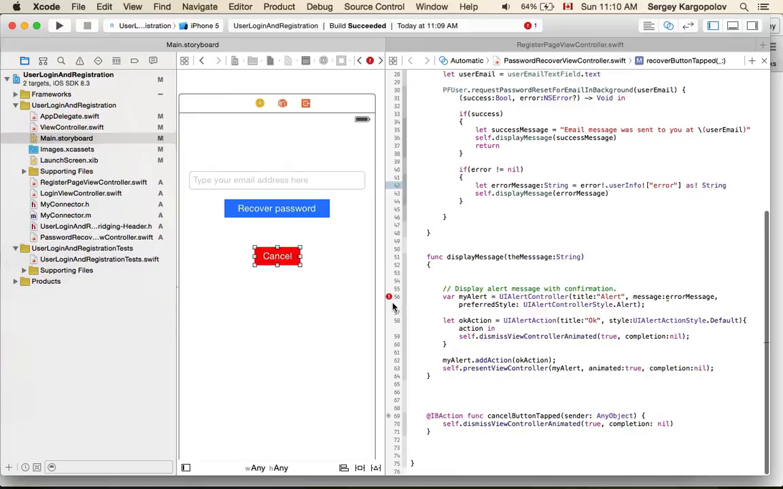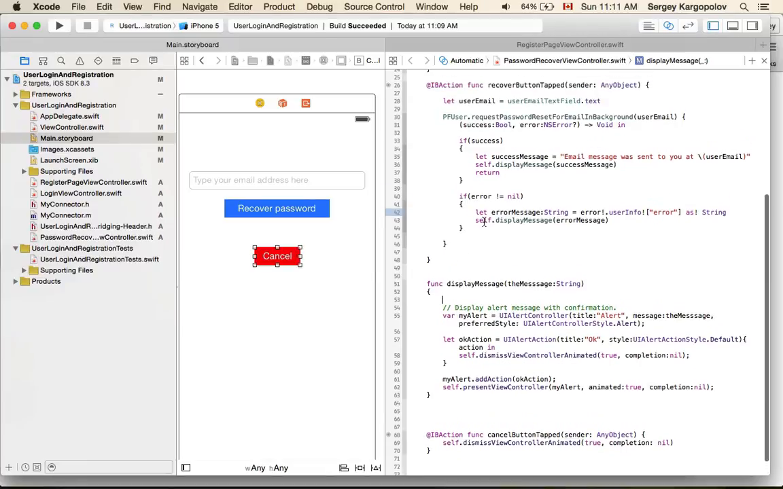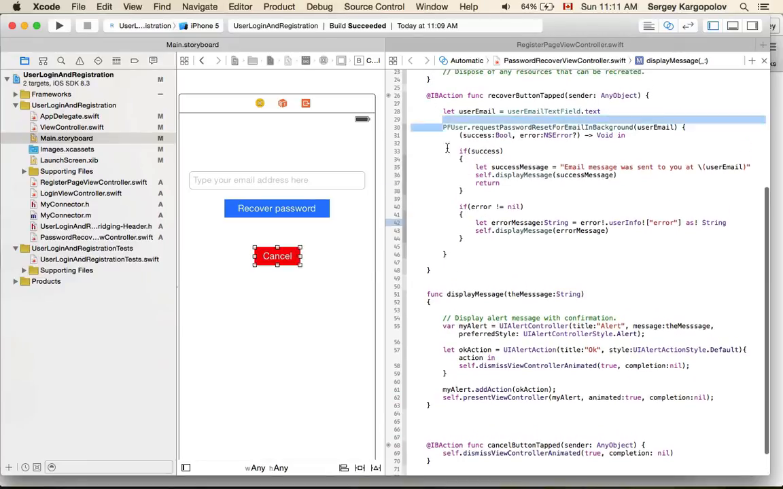And here we go, something we have changed. Yes, we've changed the message. So I'm creating an alert controller, and that alert controller will display whatever message we pass in of style alert, and we'll create an action button. And once user taps on this OK button, the alert message is dismissed. We add action button, and then we present this view controller to a user on the screen. And all this code is triggered when user taps on recover button that we have connected here.